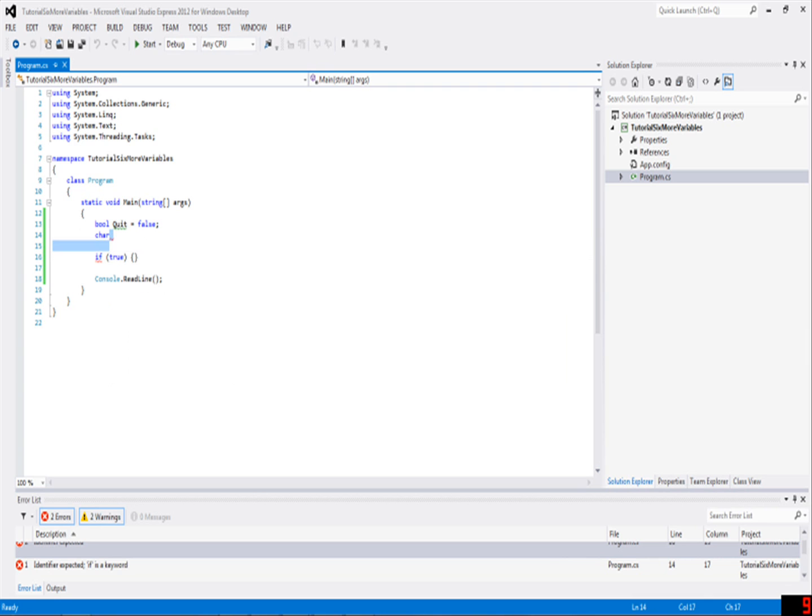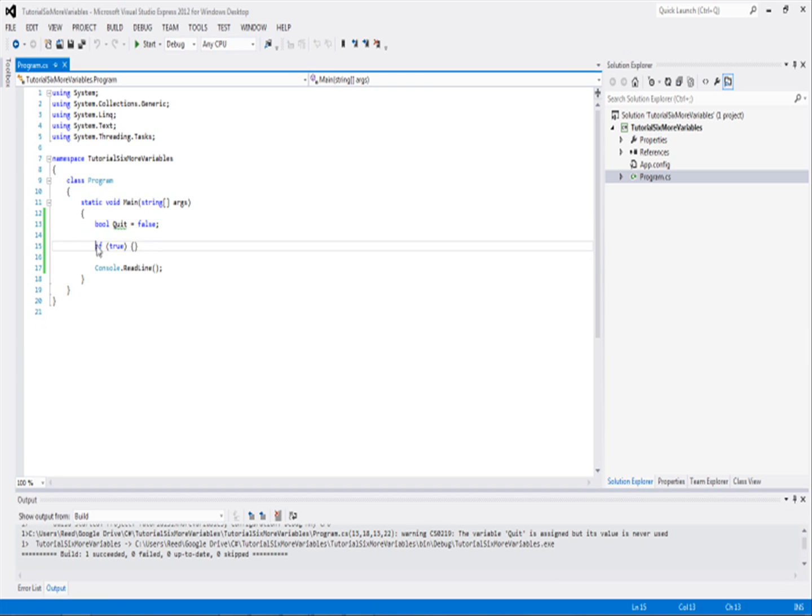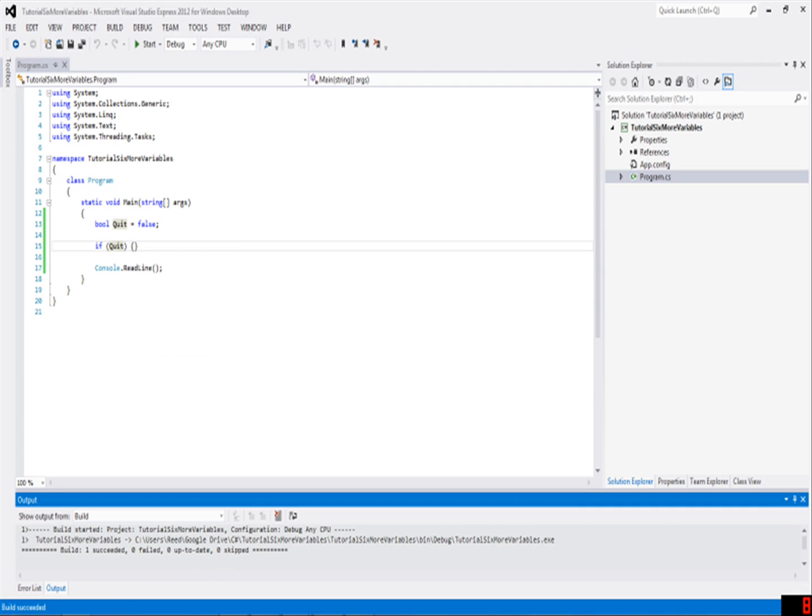Whoops, I should probably not have that char in there. That's what's causing the issues. Anyway, you can write if true, because all if does is check whether the thing over here is true. You can just write if quit. And essentially that means if quit is true, then you run it. If it's false, you don't run it. In this case, it would not be run because quit is false.